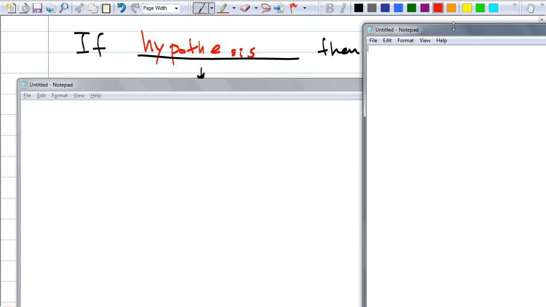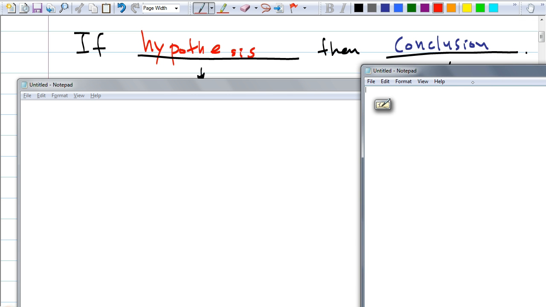What about the statement that comes after the then part? What do you think we call that? It starts with C. Yes, sir. Conclusion is correct. So I said, if you give me $100, then the conclusion, I'll give you $1. So the condition is the hypothesis. If that's met, I'll do the conclusion.